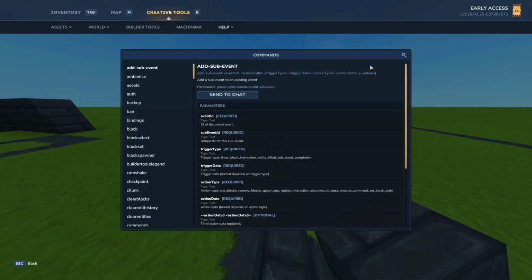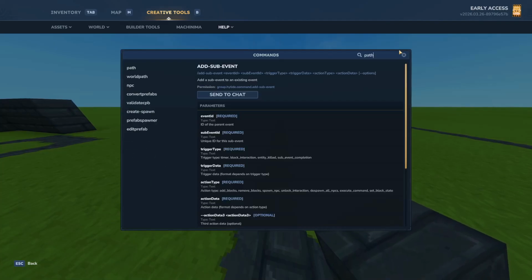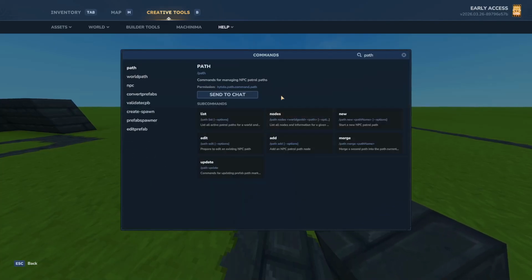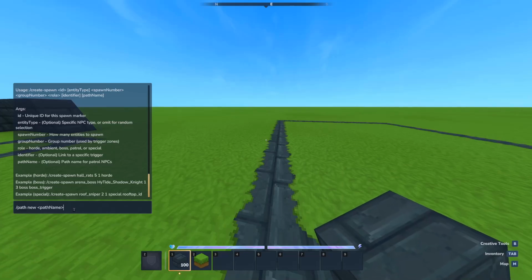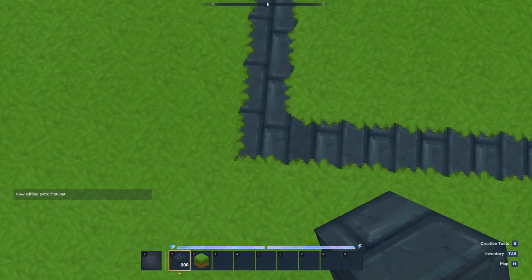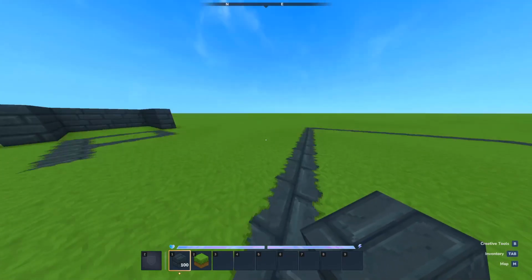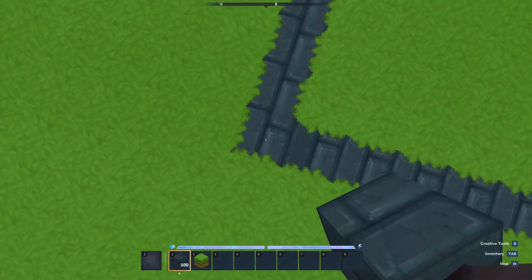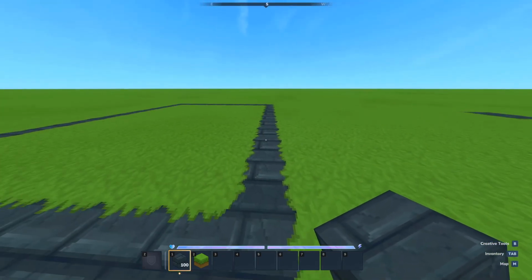So if you go and do commands, you type in path, there will be this command here. All you're going to want to do is go to new, and then just set your path name to whatever. For me, I'm just also going to set it to first pat, sure. You just create that, and that will automatically set the first node of the path to where you started it, to where you're standing.